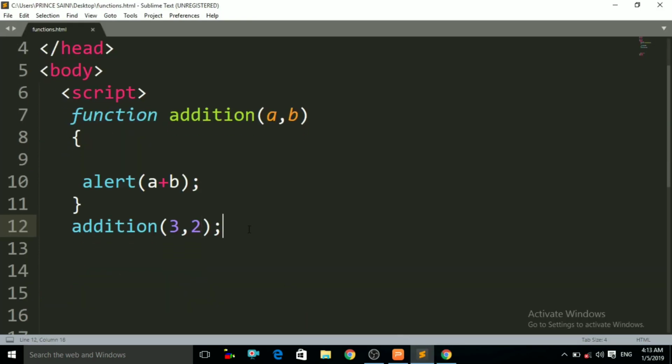And also the benefit is that if you want to sum more than two numbers, you just have to write the function name, that is addition, and you can pass different values, that is 5, 5. So instead of creating different functions to add different numbers, you just have to create one function and pass the parameters in that function, and write the alert method, that is a plus b. Then you call the function a second time, and you just have to pass the values in that function.